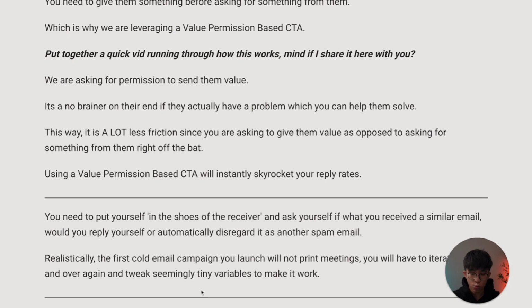So what you also want to do as you are writing these cold emails is put yourself in the shoes of the receiver and ask yourself, if you were to get a cold email like the one that you wrote, would you actually reply back, or would you just ignore it or even mark it as spam? So if you would actually reply back to an email, if someone were to send that to you, then you know you're onto something good, right?